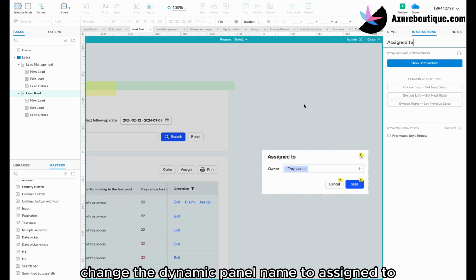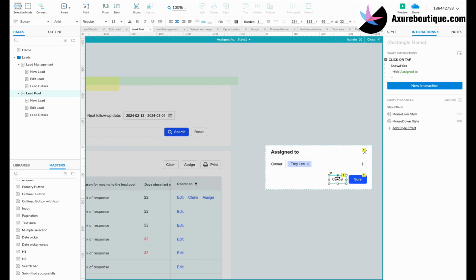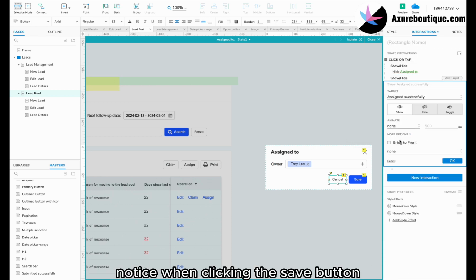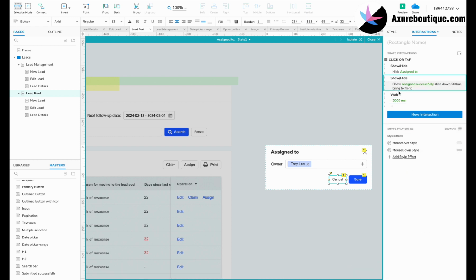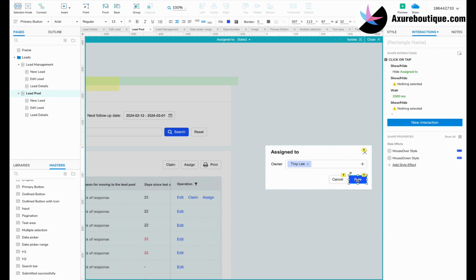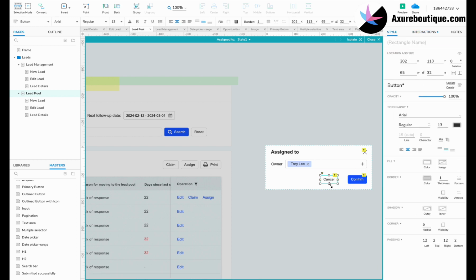Change the dynamic panel name to Assigned to. Add an action to show the Assigned Successfully notice when clicking the Save button. Wait for 2000 milliseconds and then hide it. Change the text of the Save button to Confirm.